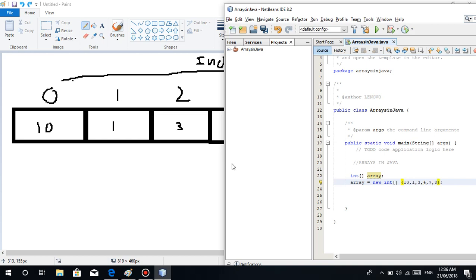10, 1, 3, 4, 7, 8. Ganyan. You can actually do that. So, pwede rin kayo maglalagay dito ng gusto nyo maglagay ng size dyan. So, di ba nag-error? So, yan. Kalimutan ko ano kasi yan.